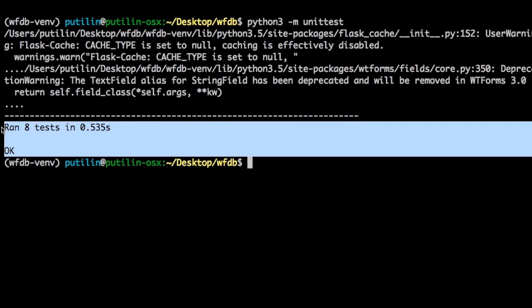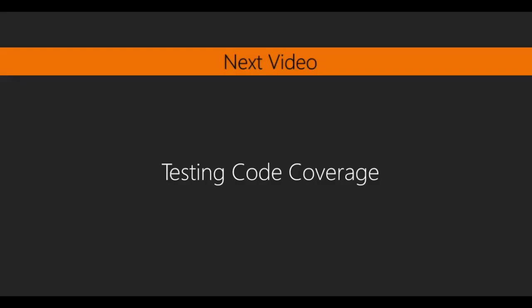Great! In this video, we explored a little-known feature of Flask and used it to test the functionality of our view functions. You now have everything you need to write tests for all of the features of your web application. In the next video, we will cover the concept of code coverage and how it can be used to make sure your tests are of good quality.